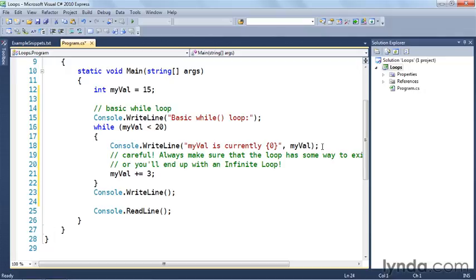As always with loops, you want to make sure that the loop has some way to exit, otherwise you'll end up with what's known as an infinite loop. An infinite loop is a loop of code that just keeps going and going and never has any way to get out of it.